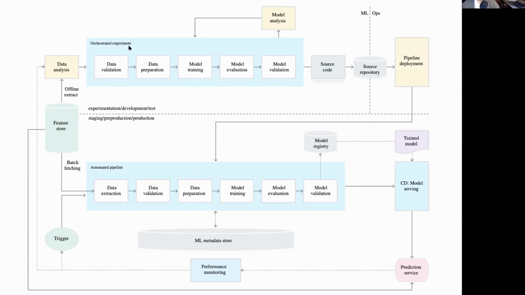So in your experimental environment, right, you have your orchestrated experiment. What that is, you do your data analysis, as you can see at the beginning, and you pass whatever data you're working with into this pipeline, and the output of this pipeline is source code. So it's something that can live in a repository, right? And the reason why that's nice is that, one, there's all the nice benefits of Git and source control.